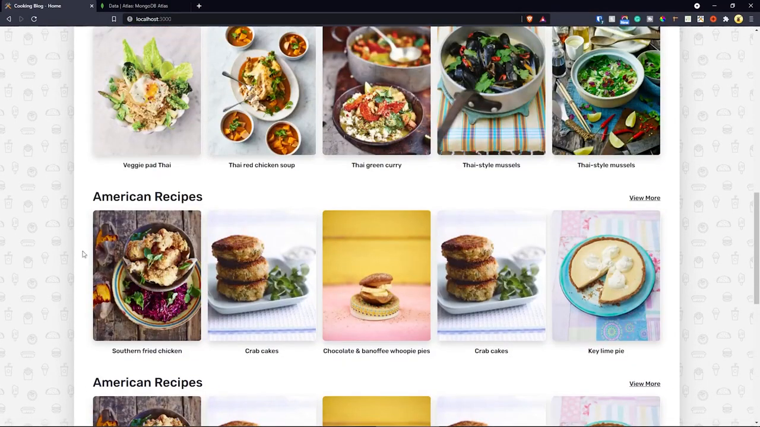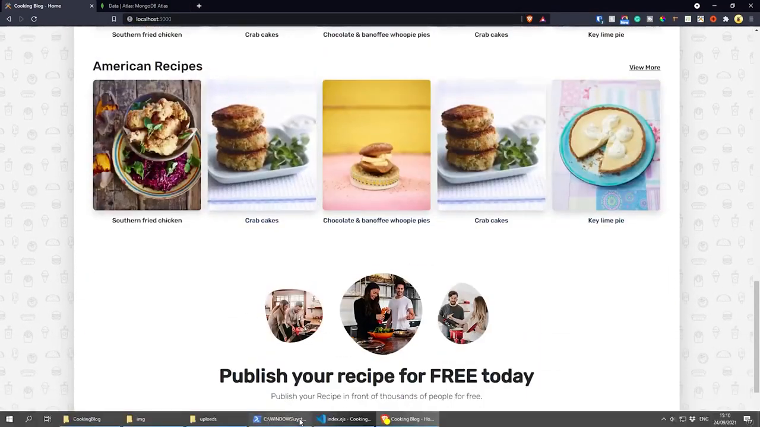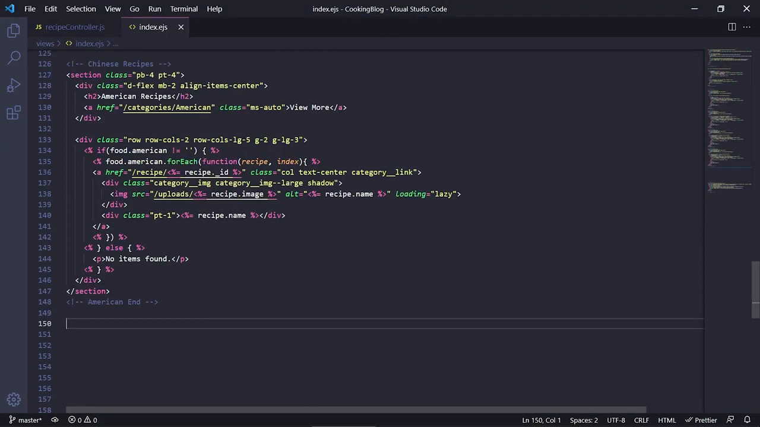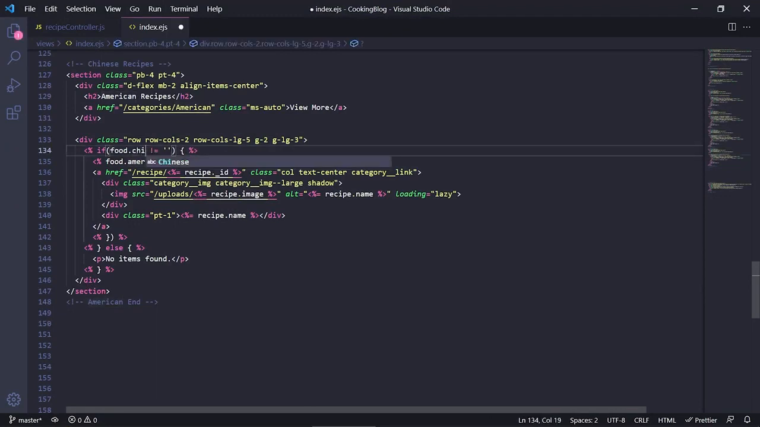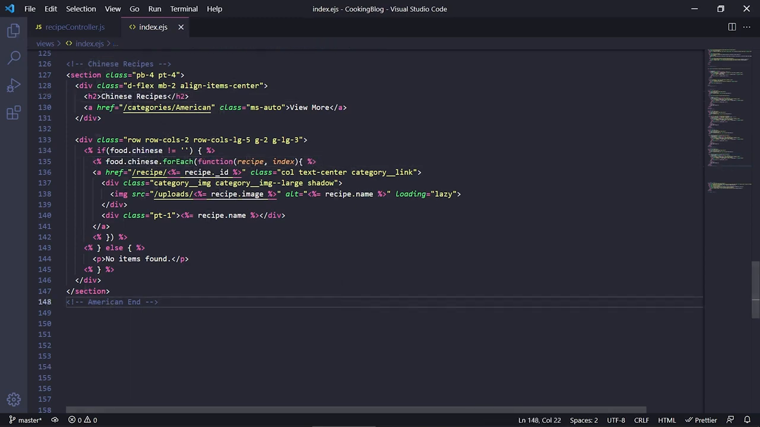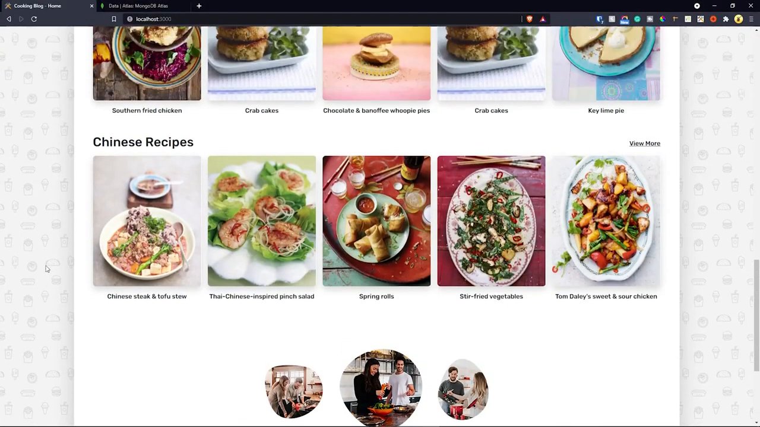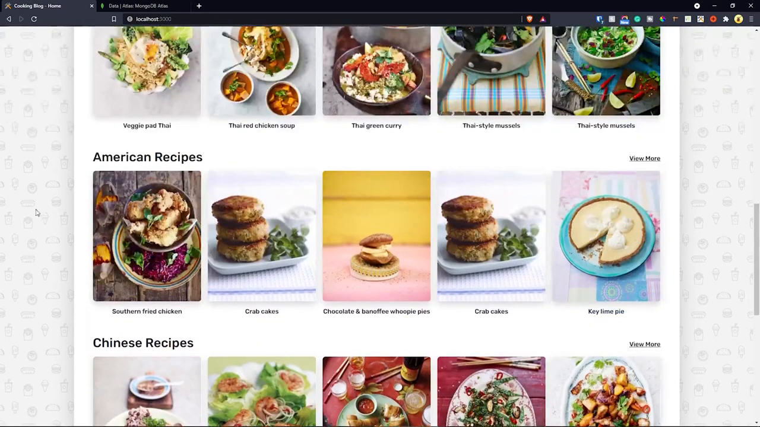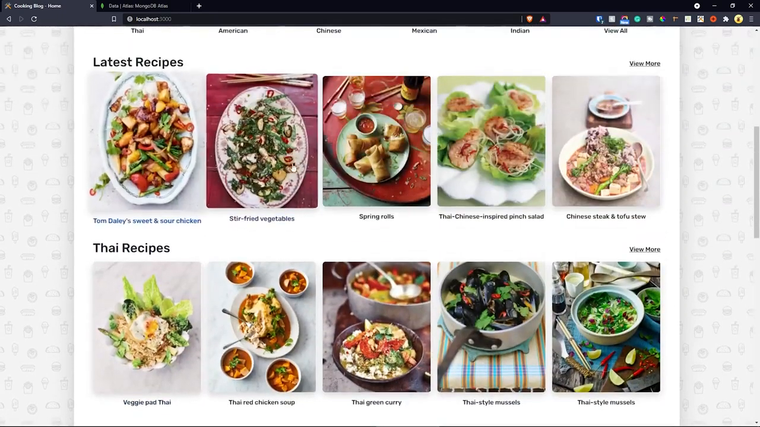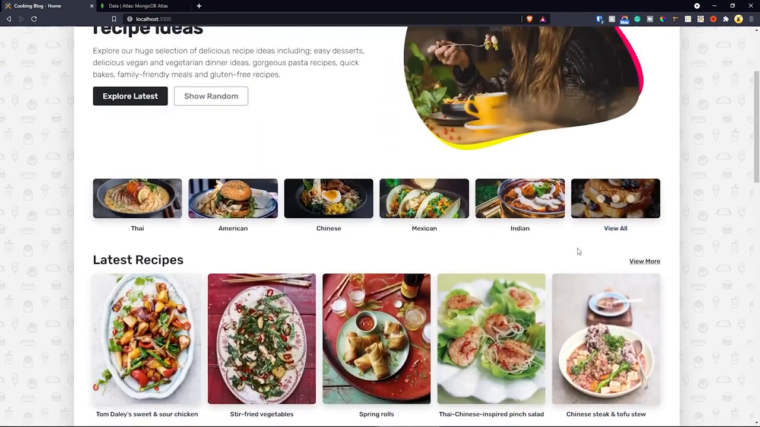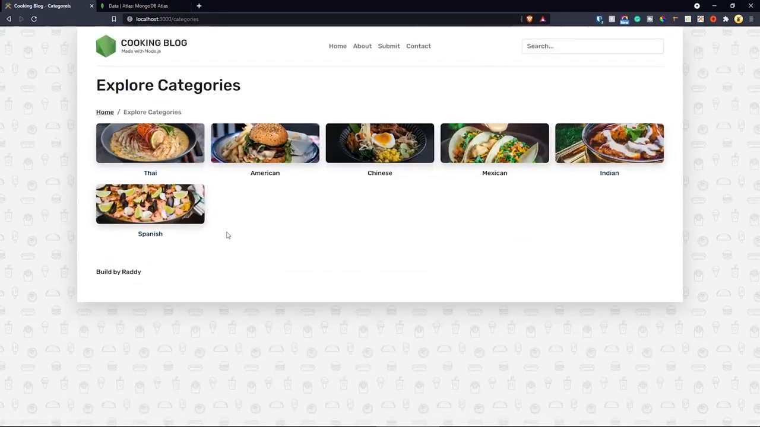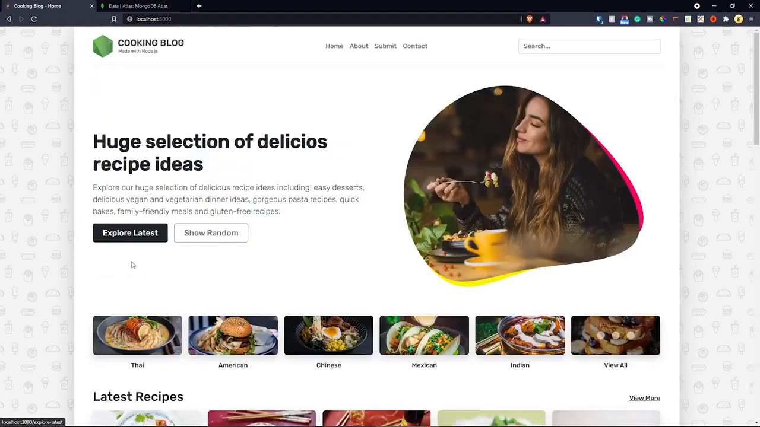Okay, so we didn't change the last one, which is Chinese. I got caught up. Chinese, for each Chinese, that's it. No items found. Okay, cool. So that needs to be changed to Chinese as well. Save. And let's have a look. Chinese recipes are working. American recipes are working. Thai recipes are working. All good. If we click on view, these are working as well. Maybe we could have put this with the big image for the categories, but doesn't matter for now.